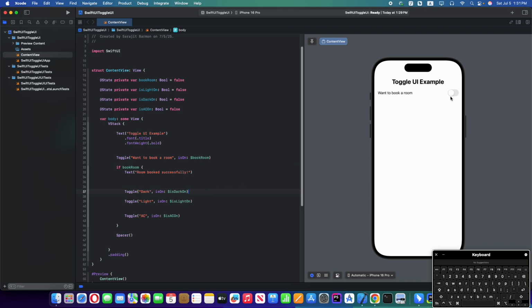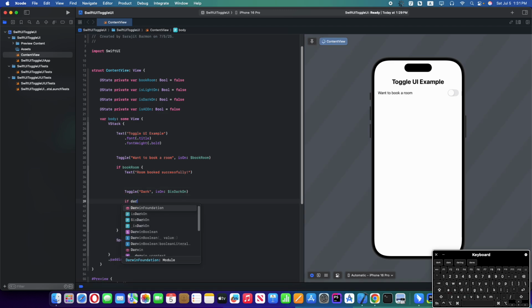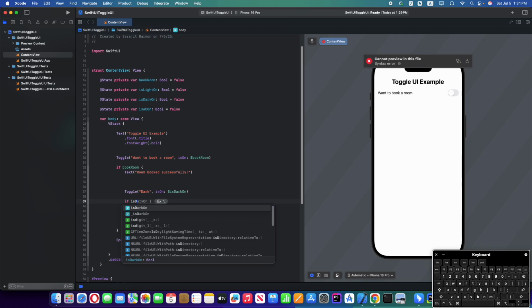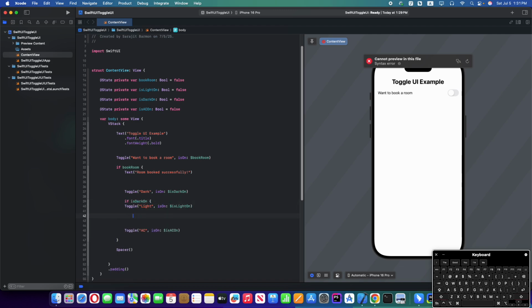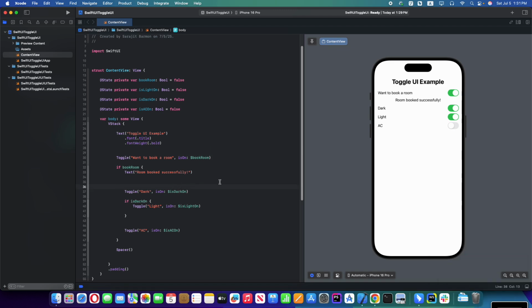So if we want to book a room, then other options will come, and light should not come if there is no dark mode. So let's add, if isDarkOn, then light should come. Want to book a room and room booked successfully, and if dark is on, then we can decide if light is needed or not. I hope you understood how the SwiftUI toggle works, and this is a very basic example. So let's run the project and see what happens.